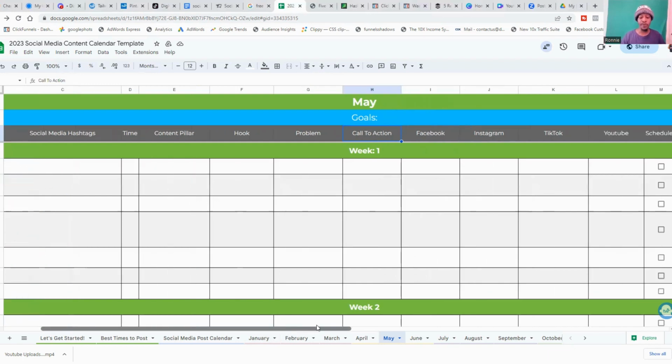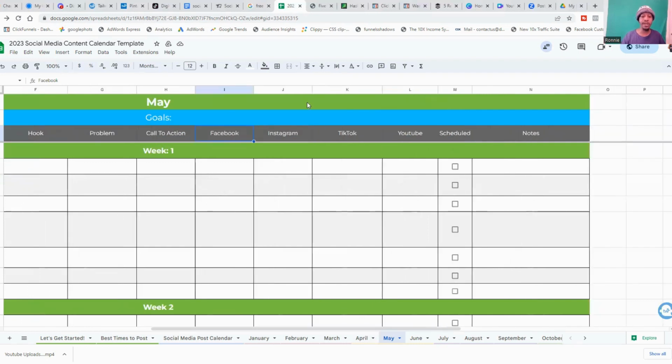Now, when you get over to your social media platforms, right here we have Facebook. So if you're posting on Facebook, you want to make sure that you are documenting what platform you're using. Same thing for Instagram, TikTok, and even YouTube. I don't have all the social media platforms on here, you guys, but these are probably the biggest and most popular ones.